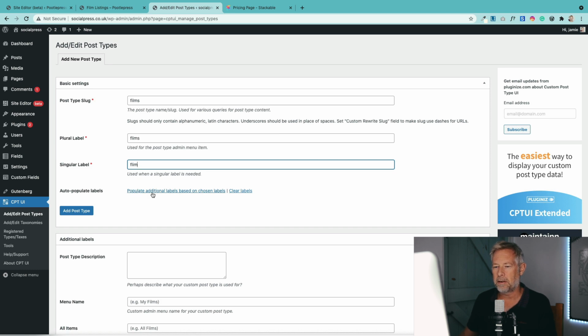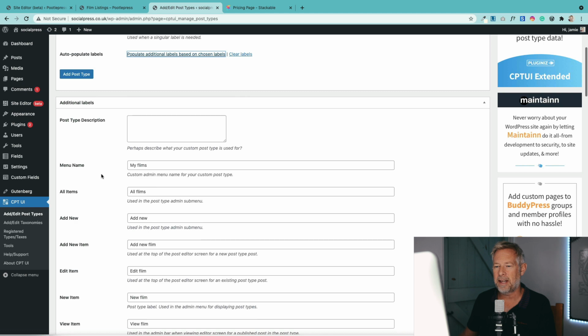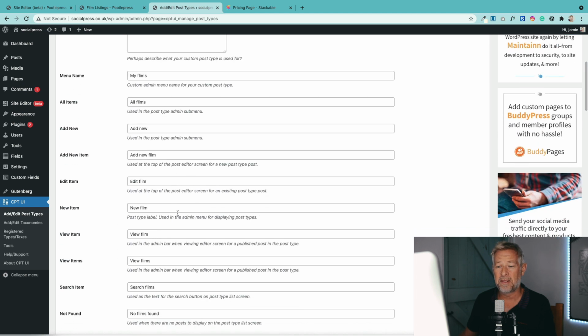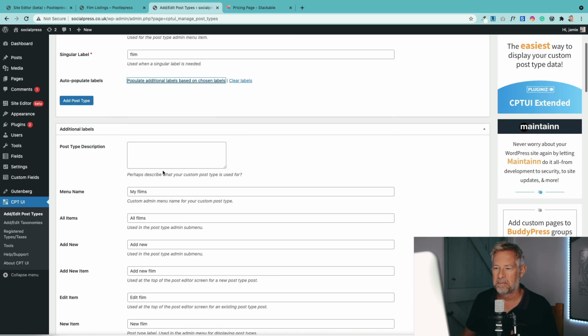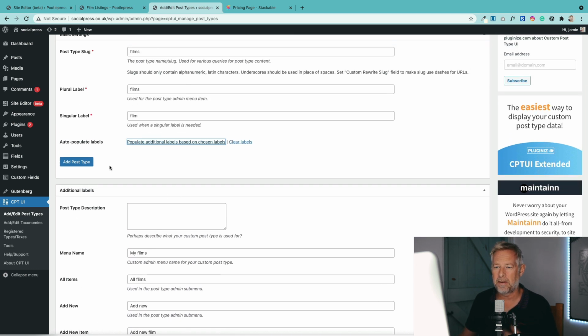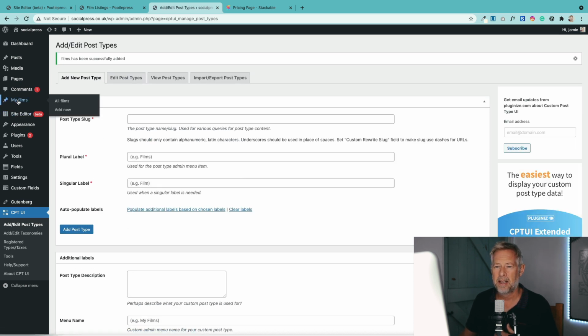You've also got this option here to auto-populate labels, so I'll just click on that. And can you see down here, it's going to auto-populate all these other things, which are things like when you add a new one of these, what to call it. So it's just saving you a bunch of time. And that's pretty much it. You just fill out these fields, add the post type here, and you'll see immediately, like magic, over in the left-hand menu, we've got a brand new option that says My Films.